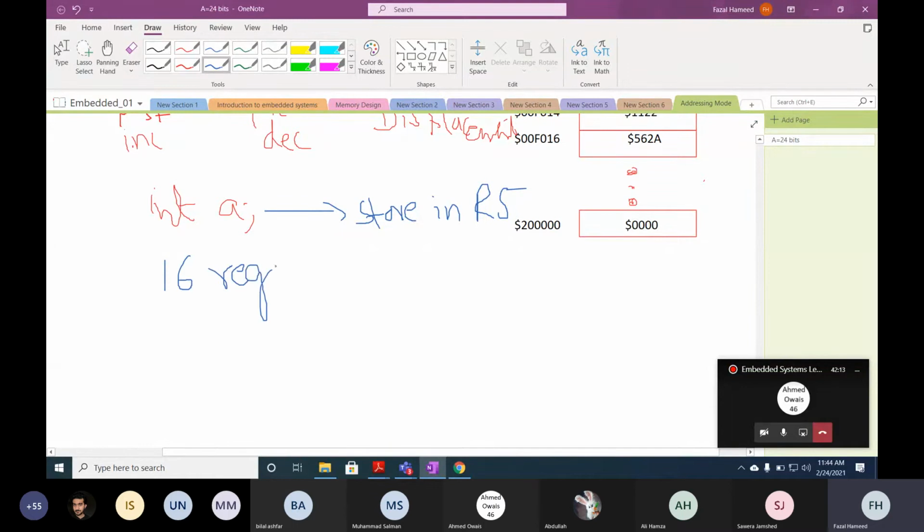When we have 16 registers, these are limited. So it means that we want to store larger data in memory. What data structure did you use in C to store large values? Array. Very good. That's the question. Now we want to store an array in memory.